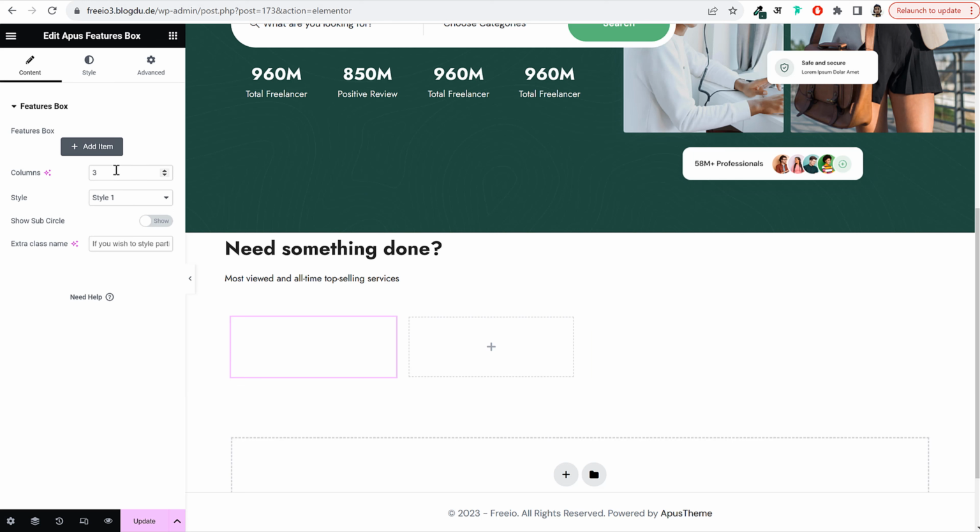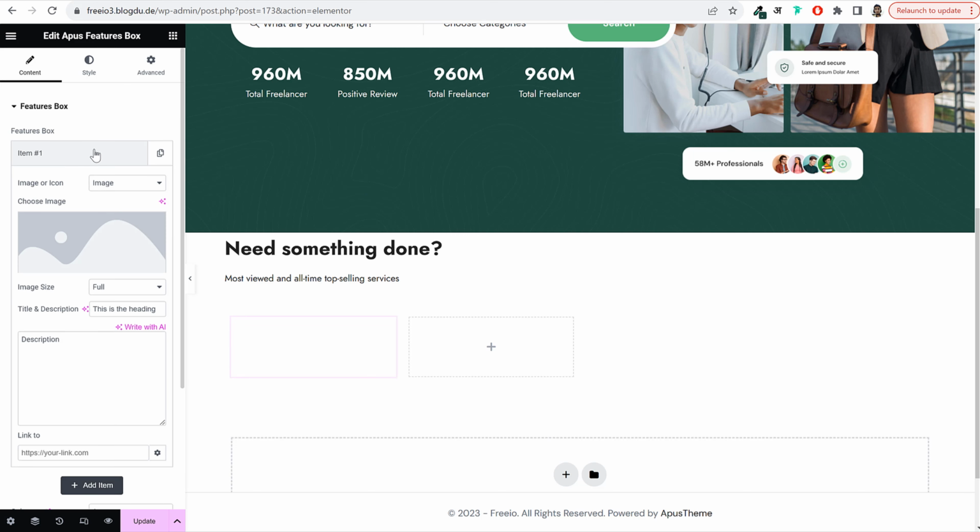Now, how many columns you want? So we want 1 column. We'll just select 1. And what style you want? So we want style 1. Then after that, let's see, we will click on add item.